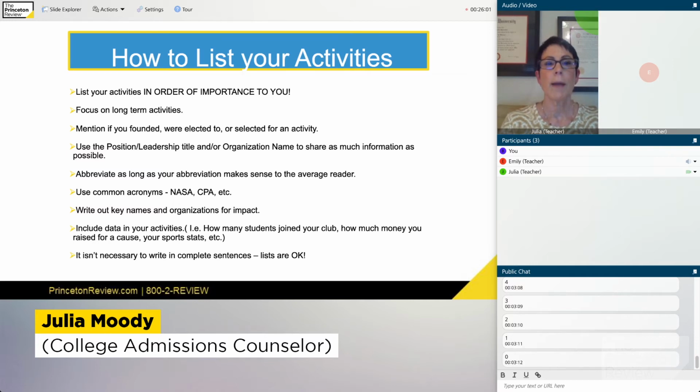Mention if you founded, were elected to, or selected for an activity. That's how you open the activity. Selected to lead, founded this club, elected by peers. So mention these details because it's really important that colleges know if you were the founder of a club, were elected to, or selected for an activity.